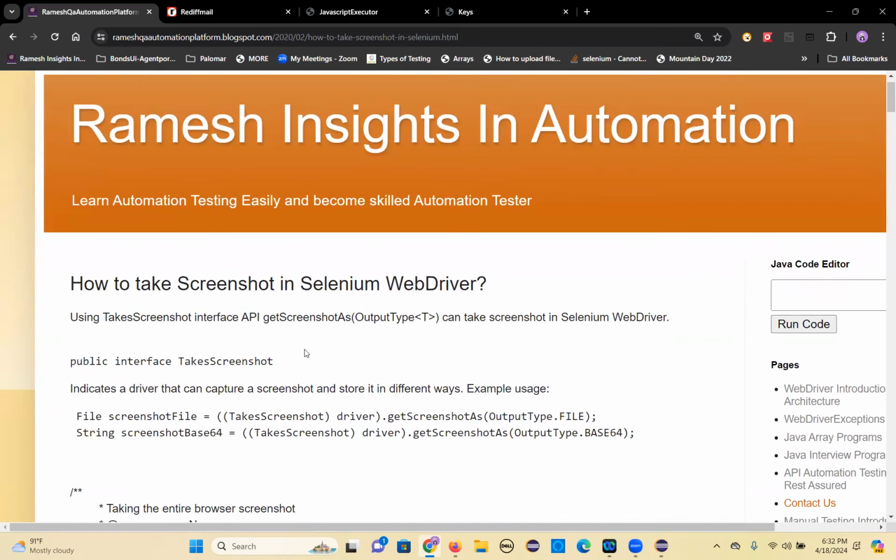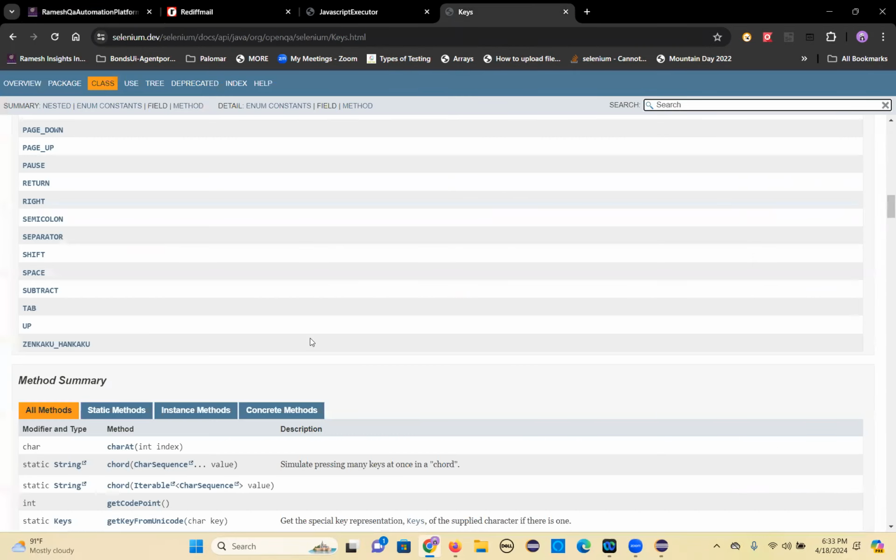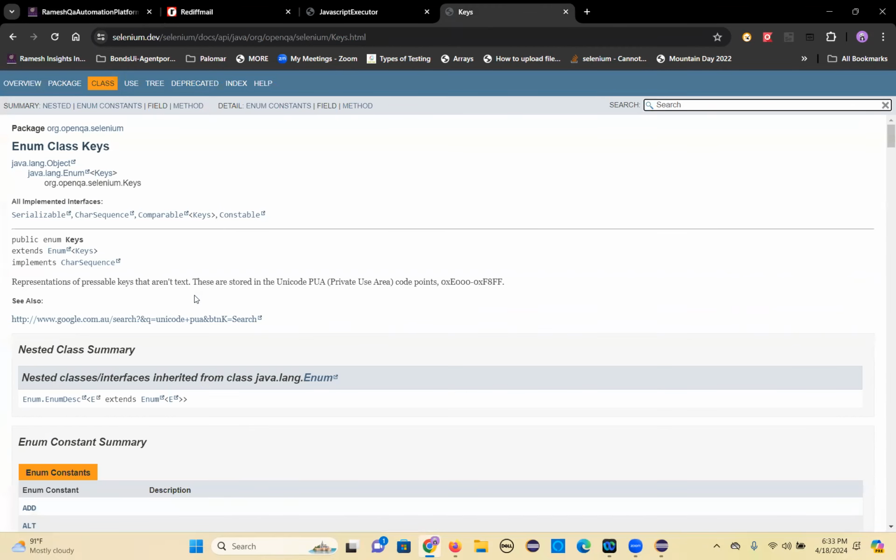There is another interface. They will ask about all the interfaces. What are all the different interfaces? In WebDriver, what is the super interface of WebDriver? SearchContext. Yeah, I think Sarita, you answered, right?